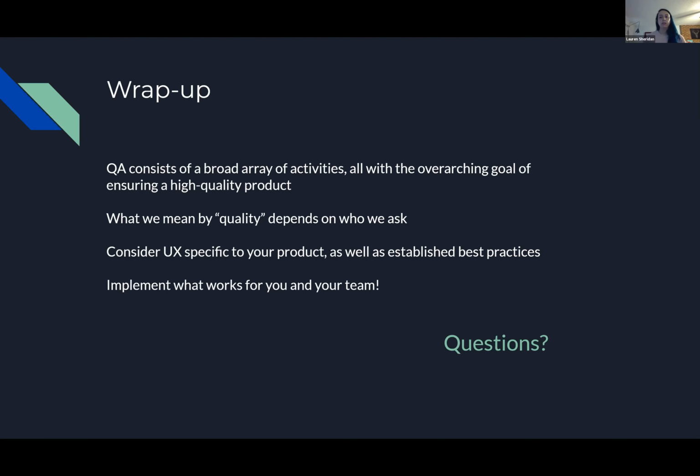And I think as we saw with this presentation, QA is a really, really broad topic. So I tried to give an overview of a lot of different things, but we didn't go too deep into any specifics on a lot of them.